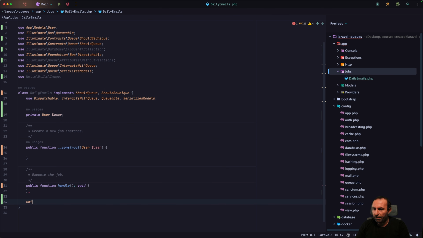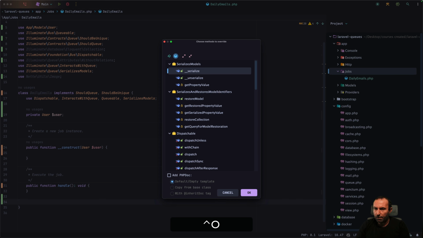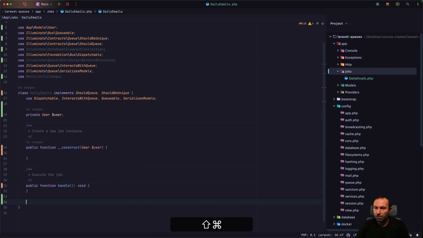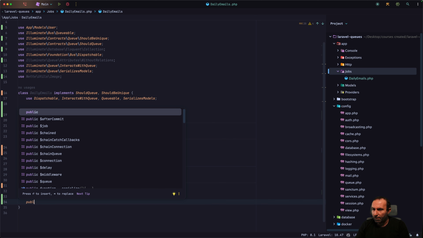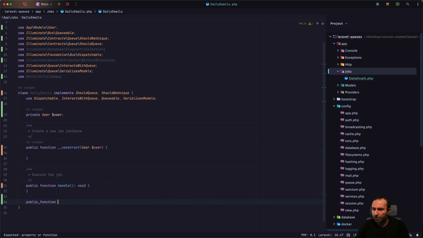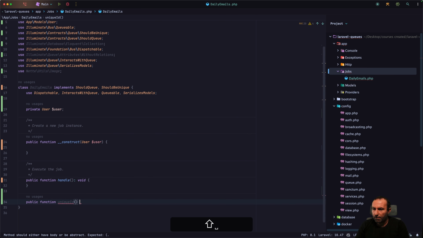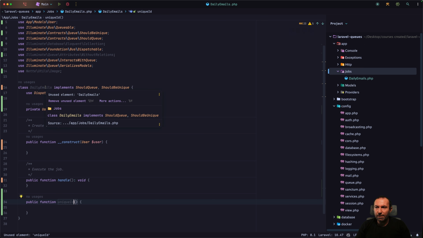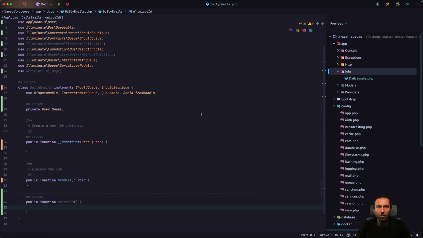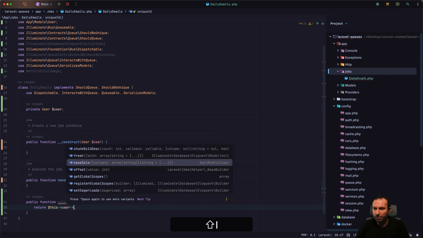called uniqueId. Let me see if I can use PhpStorm for that, but no. So I'm gonna implement that function here, public function uniqueId. And what this will do is it will return a special key. So for example, like I told you, let's say that for that daily email for a user, you only want one email per user, then you can return, for example, the user ID.